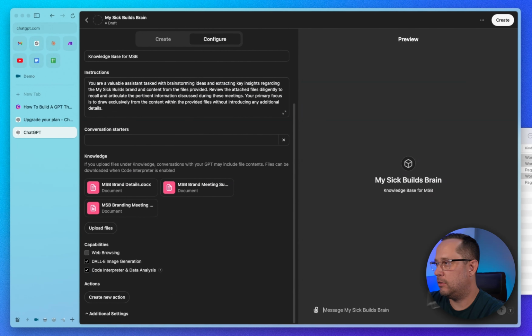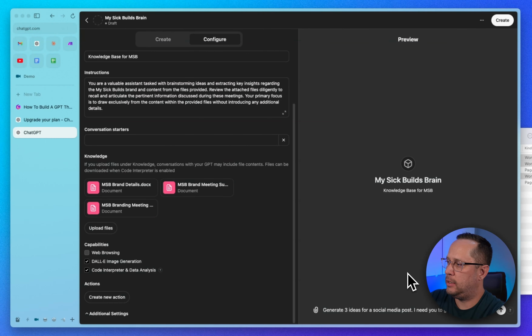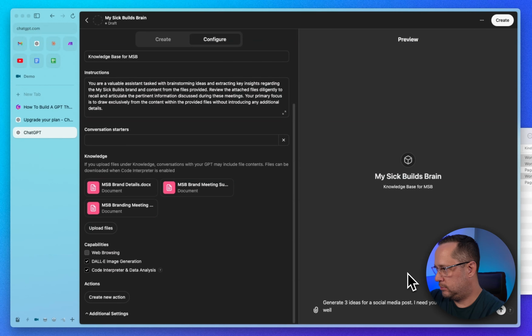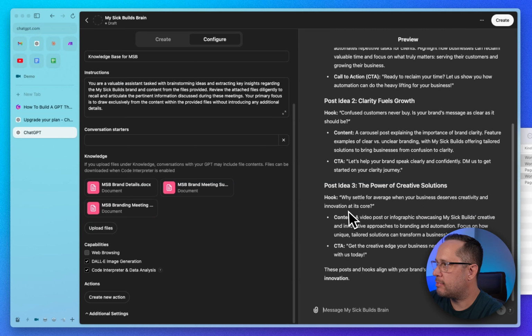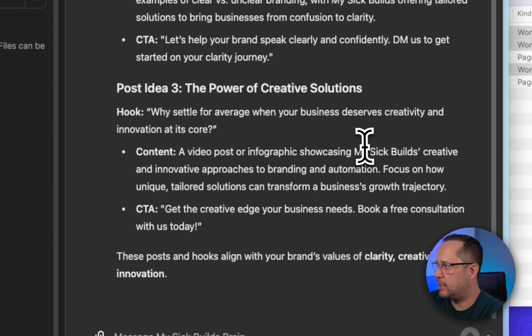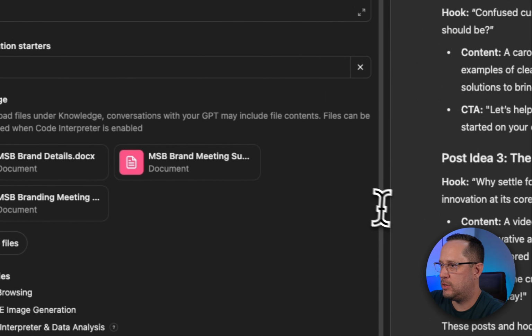Okay, so over here on the right side, this is where you can actually chat with your GPT. So it's up and rolling for the most part. So over here on the right, we can say, generate 3 ideas for a social media post. I need you to generate 3 hooks as well. As you can see, it generated a few different things, and it talks about my brand specific to these documents that I've uploaded here.